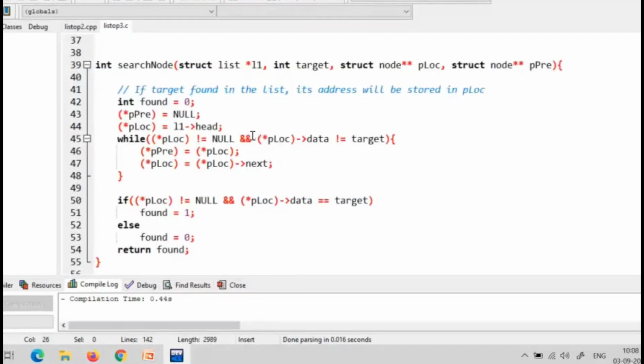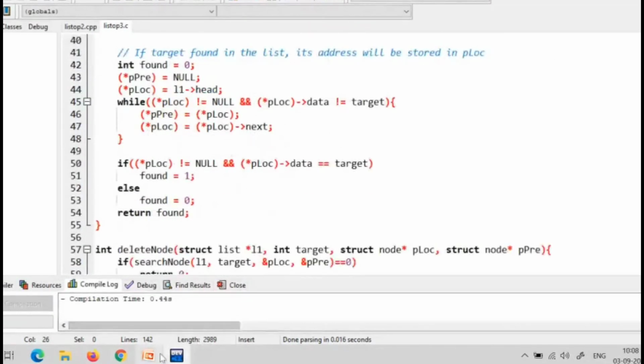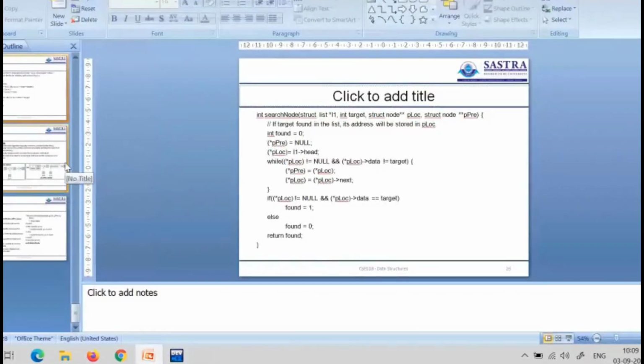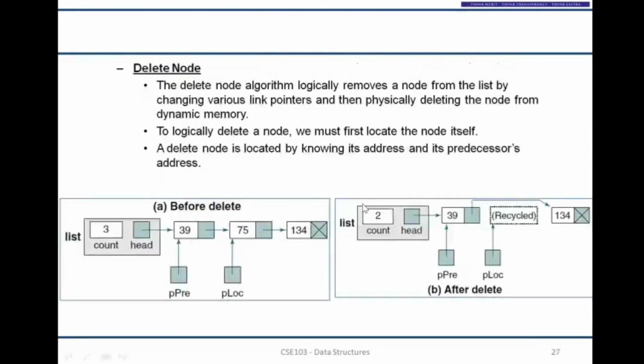Create, insert, search. 3 algorithms we discussed so far. Next, we will discuss the delete operation. In the delete operation, here only the predecessor node's address is very important. The delete node algorithm logically removes a node from the list by changing some of the links. Its predecessor link should point to the current node's next link. The pointer alteration we need to do.